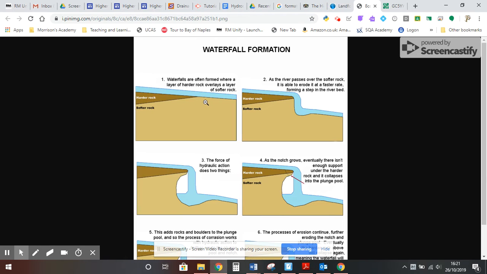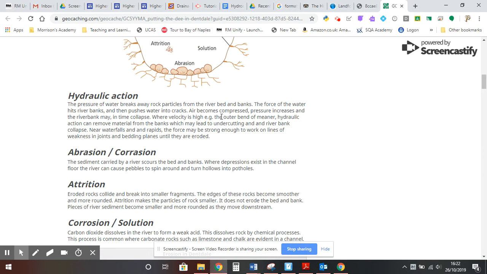Because of this difference in the rate of erosion, a step that we can see here will begin to form in the river as the softer rock erodes quicker. What that's going to do is increase the rate of hydraulic action, abrasion, and solution on the softer rock as the water pours down. As soon as you mention those three processes of erosion, you then want to tell me what each of them means. So here, if you want to hit the pause button, you'll get a description of hydraulic action, abrasion, and solution.